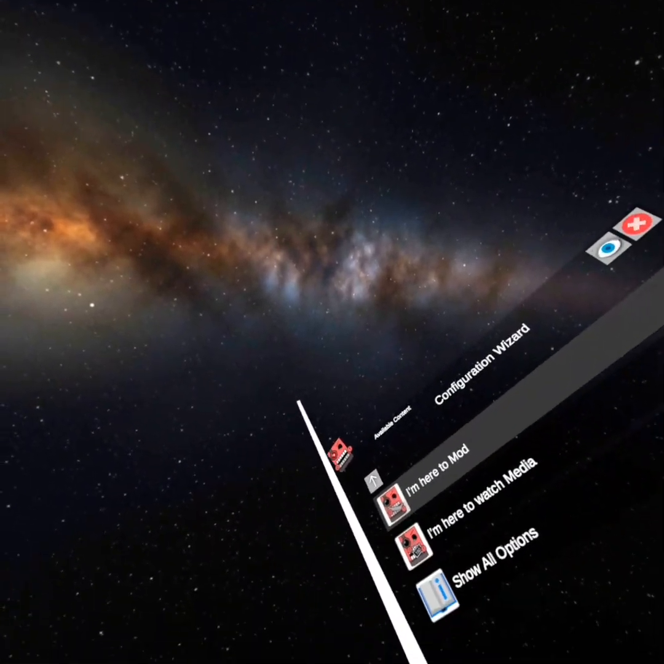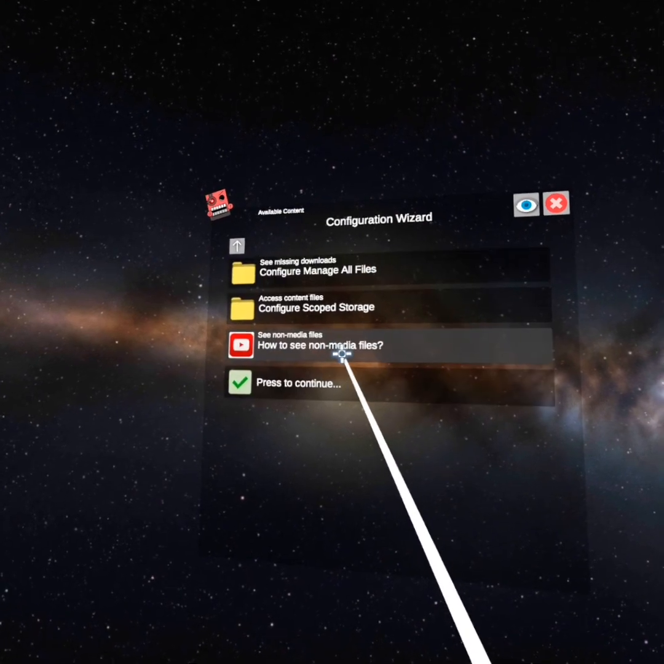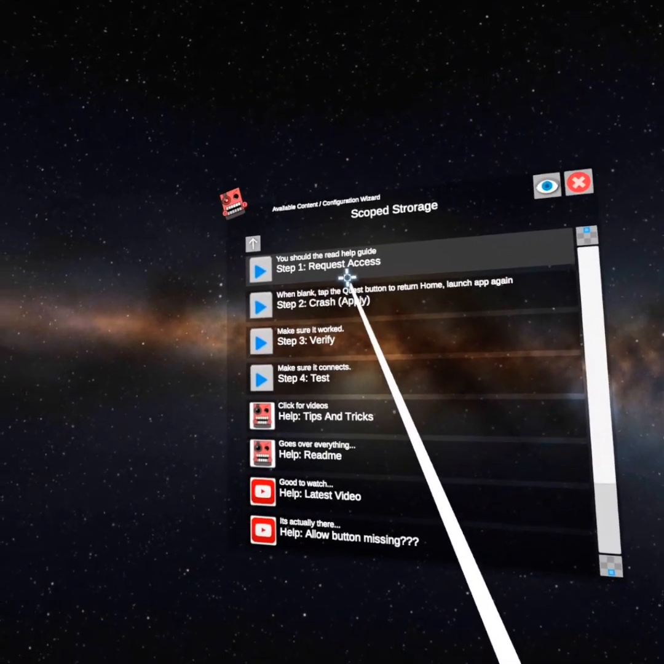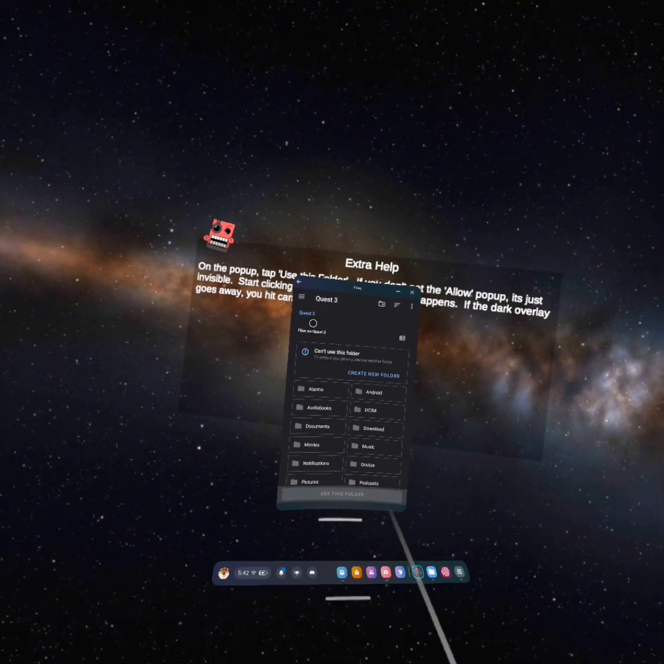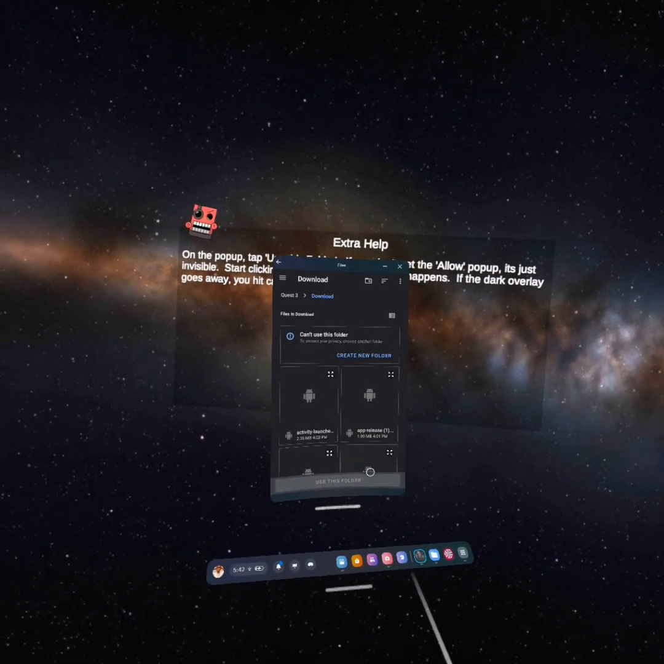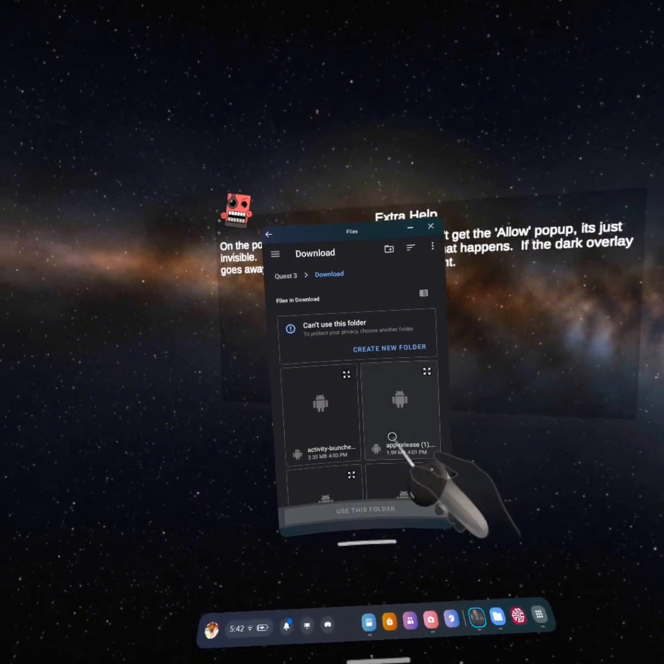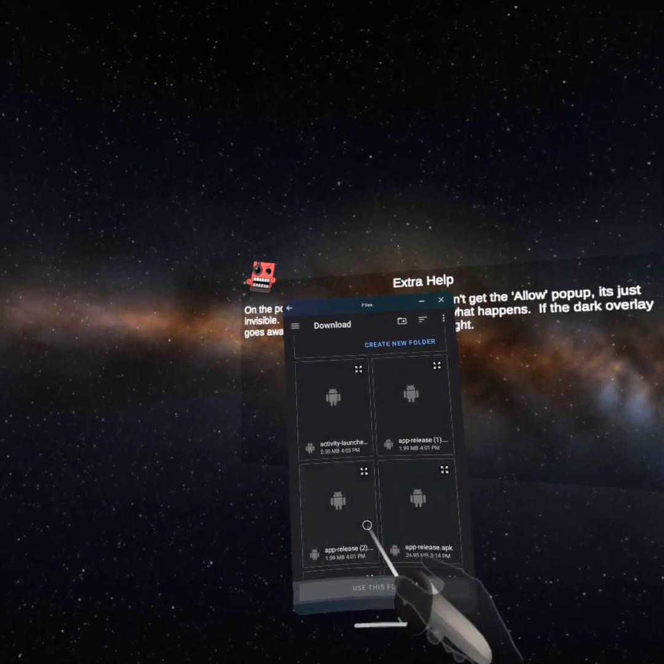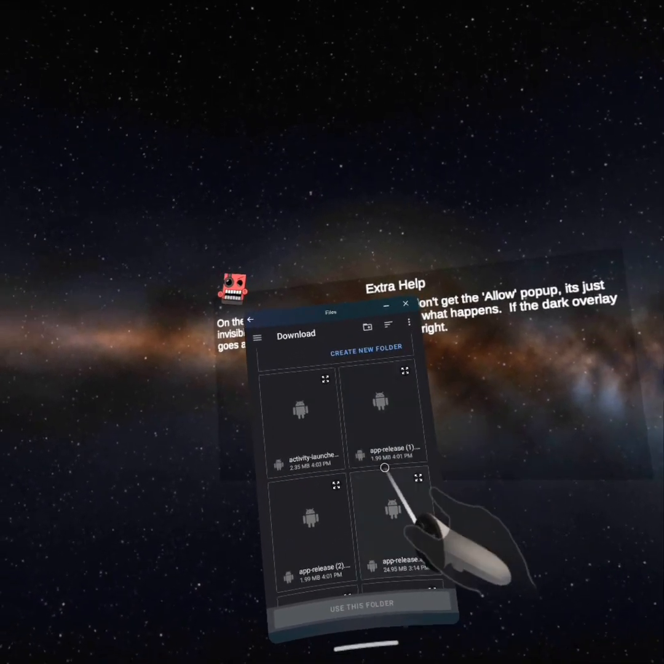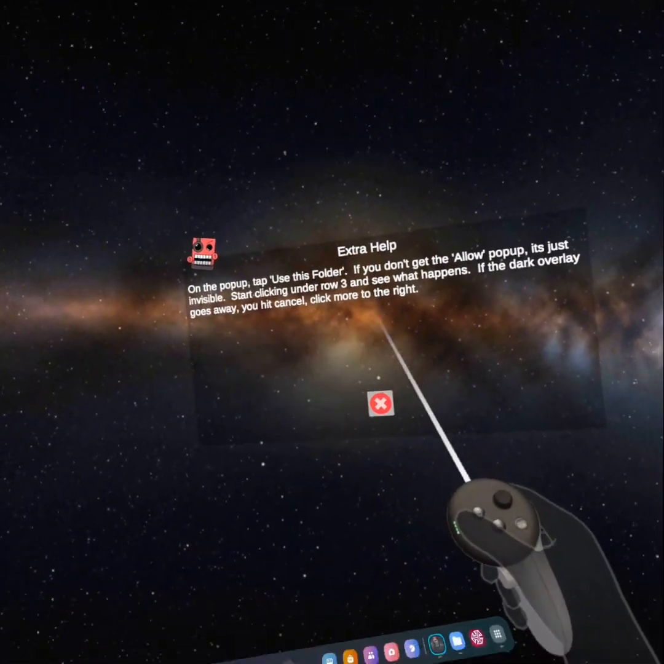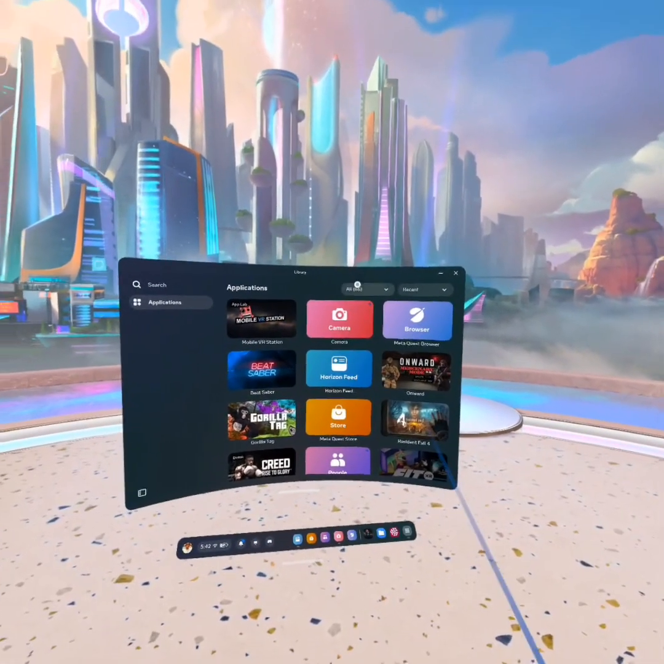You open the configuration wizard. Show all options. Configure scope storage. And then you request access. Then go to Quest 3. Download. You just press on the arrows and look for the file you want to download, you press the arrow, not the file itself, and it will start installing. When you've done that, you want to go out of Mobile Station VR.